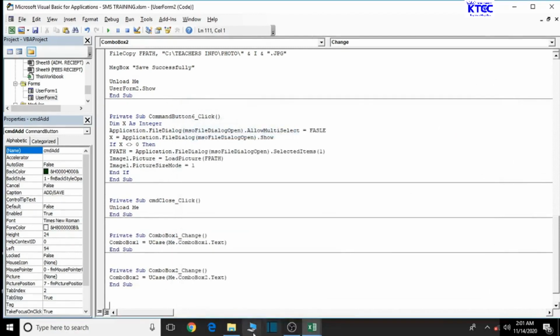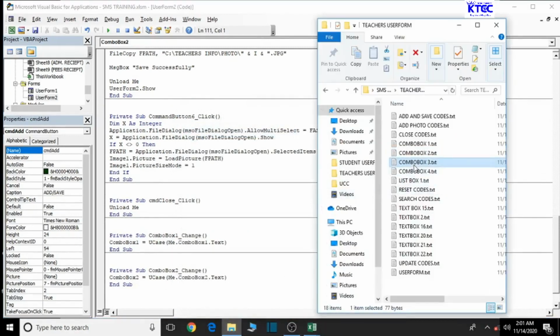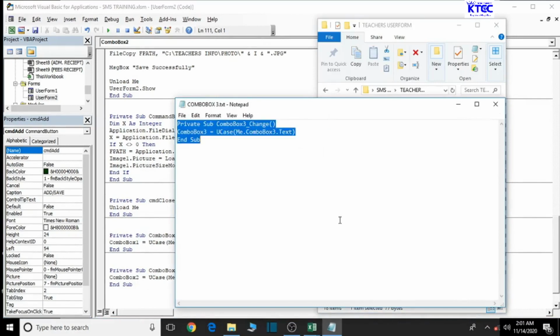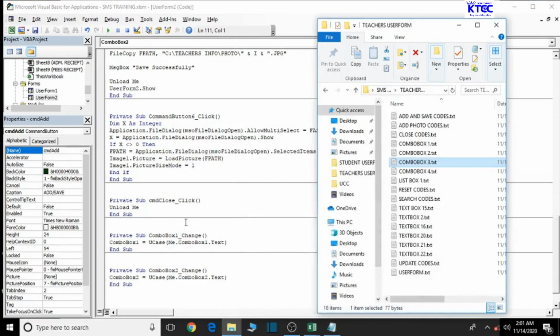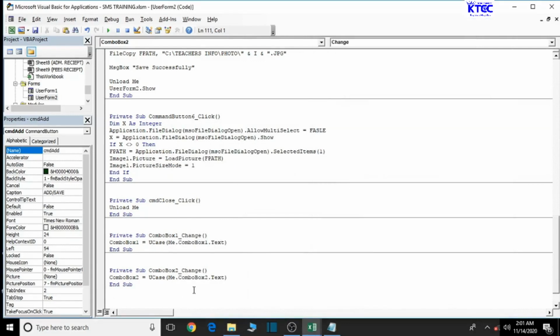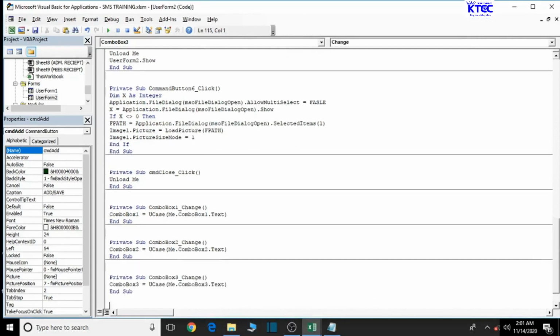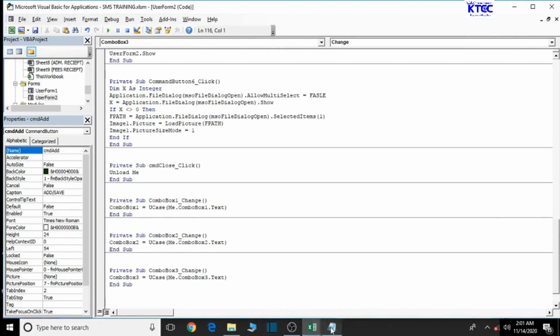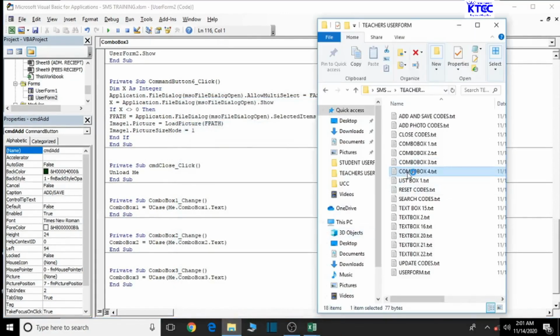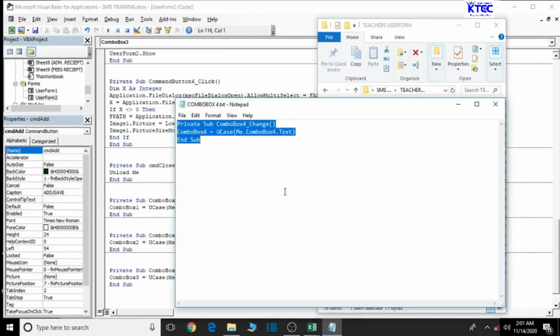We close this. Now let's go back to box 3, Control A to select, Control C to copy. Come this way, and then Control V to paste. Then give a space for more codes to be pasted. Yes. Just come this way, combo box 4. Control A to select, Control C to copy.